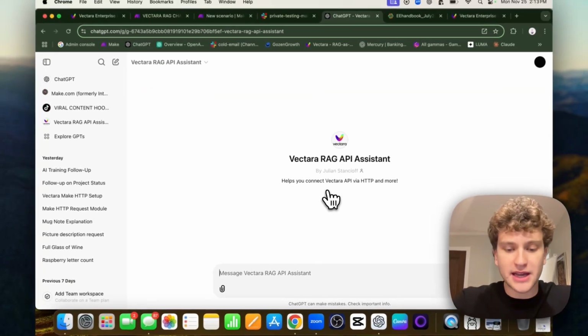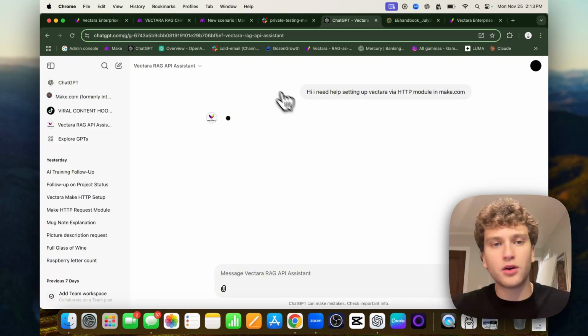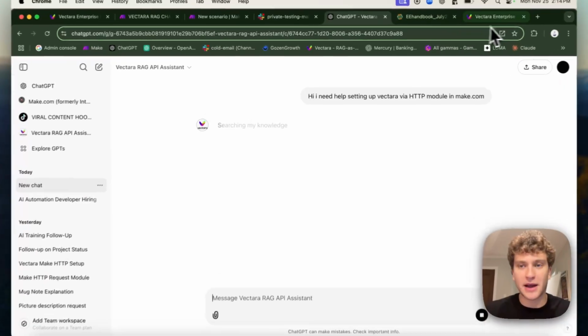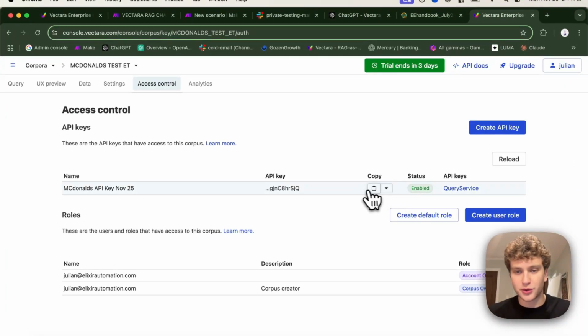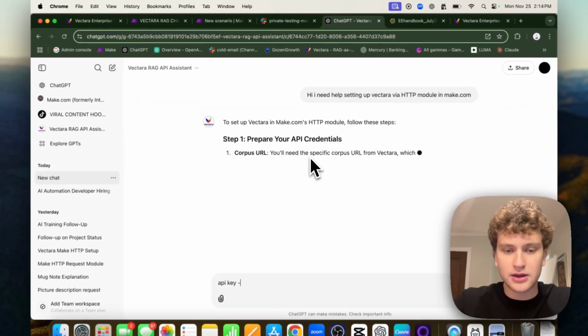So from here, we're going to say, hi, I need help setting up Vectara via HTTP module in make.com. Now we're going to provide it the information that it needs. So all we're going to do is head back over to our Vectara. We're going to copy our API key. So then we're going to say API key, paste that in.